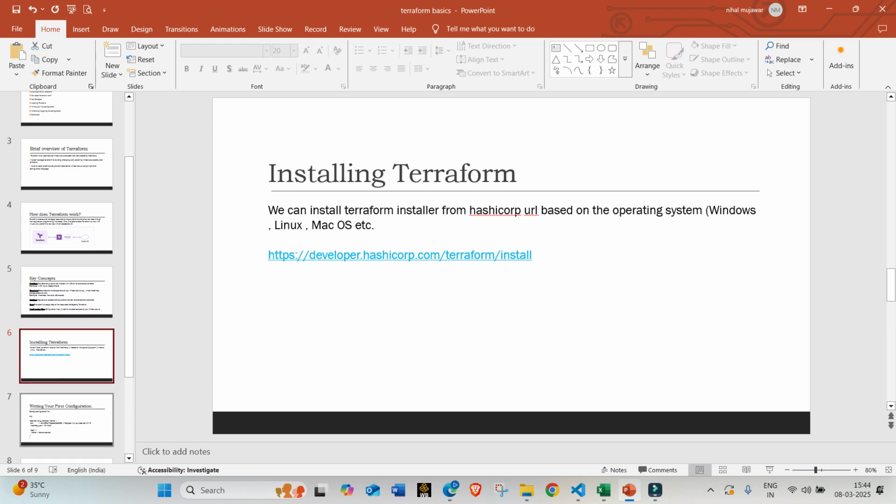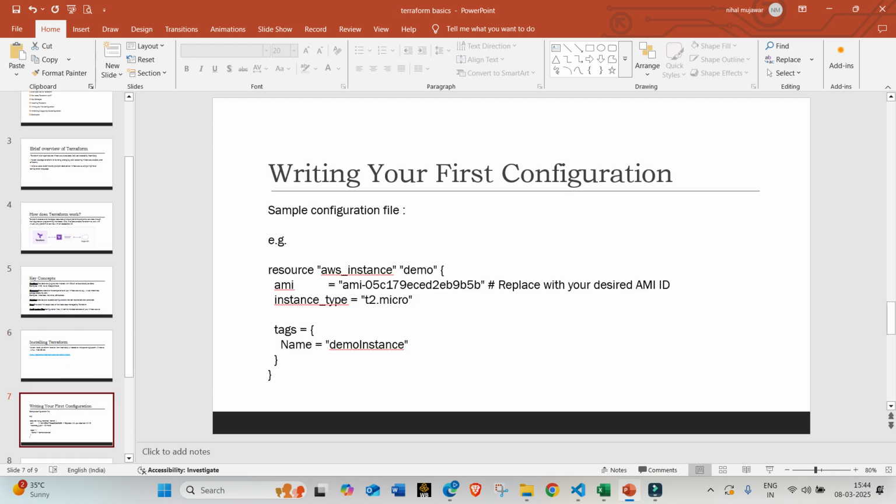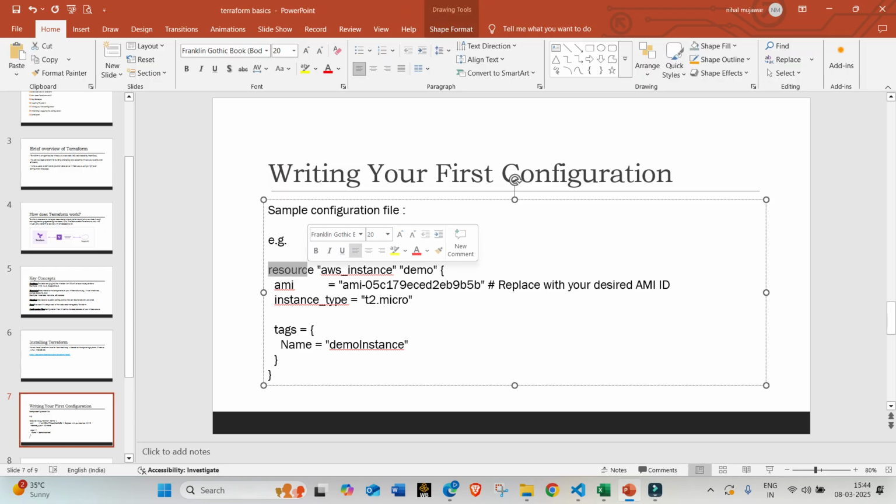Installation is done. Now the next thing is writing your first configuration. This is a sample configuration file. As we are referring to the key concept, here it is the resource. What we are going to do is create a resource, aws_instance. This aws_instance will be provided by HashiCorp. From this it will understand whether it is for AWS or Azure; the resource will be provided by HashiCorp. The demo is just for our reference.